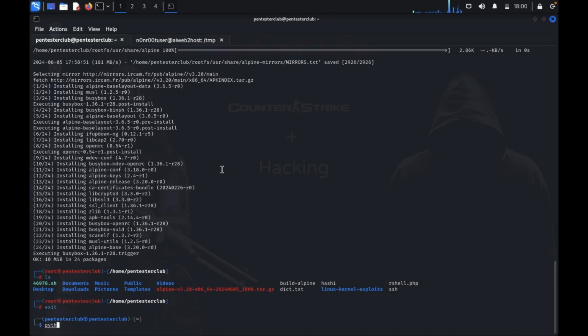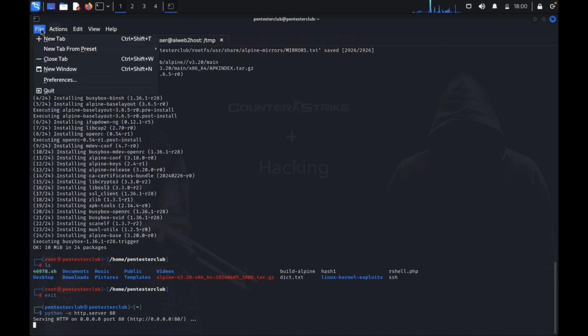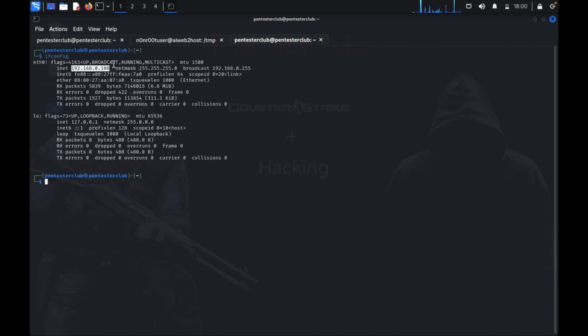So you just type python -m http.server. Before, we created it on 8080 or 8000. So now you would like to type 80. So we would like to know your targeted IP address here. So you just type ifconfig. This is your targeted IP address.